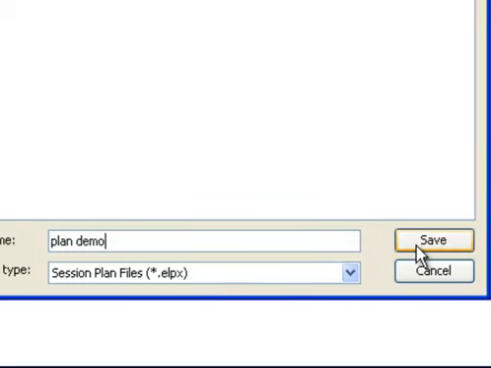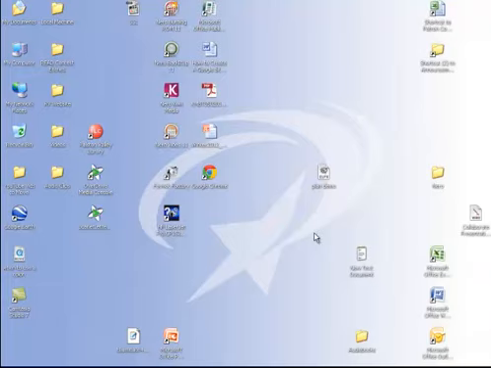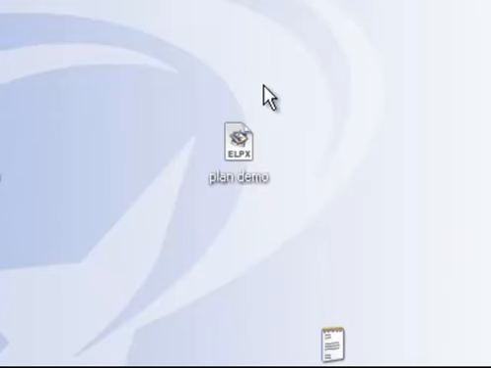It's going to be a pretty large file because I've got multimedia, PowerPoint, Word, lots of different things built into this file. I'm going to go ahead and put it on my desktop for now, and I'm going to click Save. I've now exited the plan software, and you can see I now have my ELPX file right here on the desktop. This file I can open with Elluminate or Collaborate Plan and do further editing, or I can send it to someone else who does not have plan software and they can simply open the file for use in a Collaborate or Elluminate session.